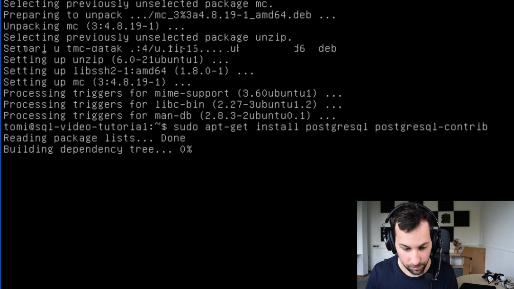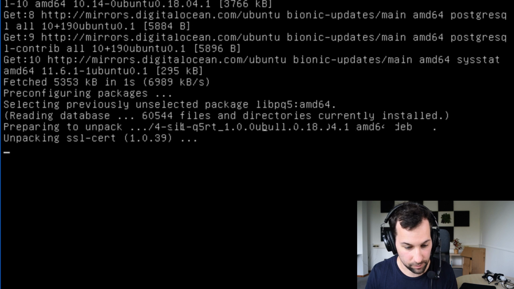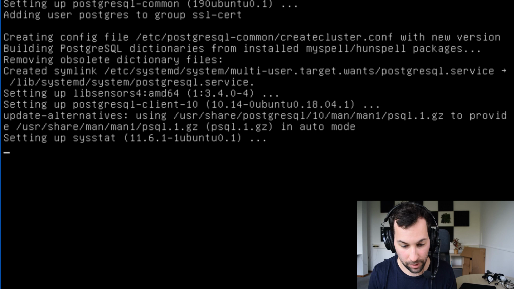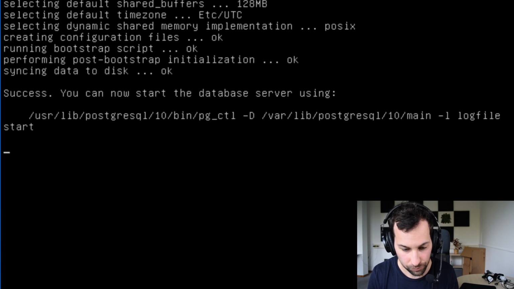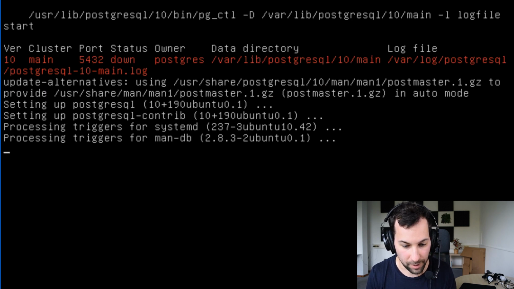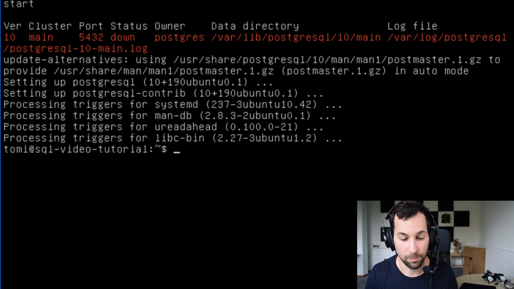Hit enter. Do you want to continue? Yes, please, type Y and hit enter. This will take a while, but it will install PostgreSQL. If you see red lines along the way, don't worry too much. This one is just a warning, so everything will work fine regardless. And just like that, we have installed Postgres, but we will have to set a few things. We will have to do some configuration processes so that this works.